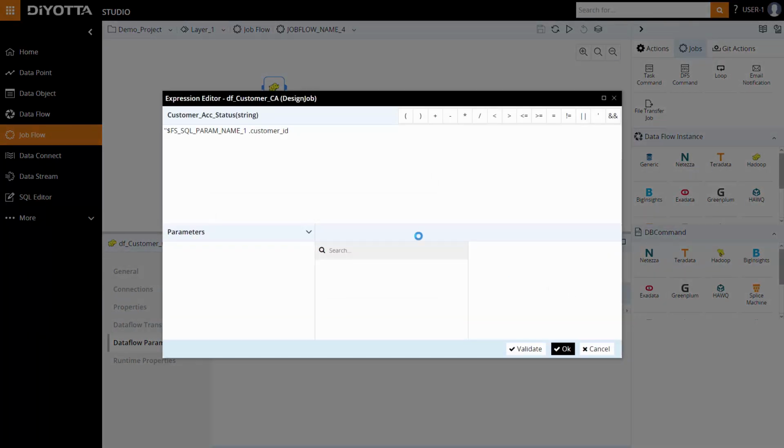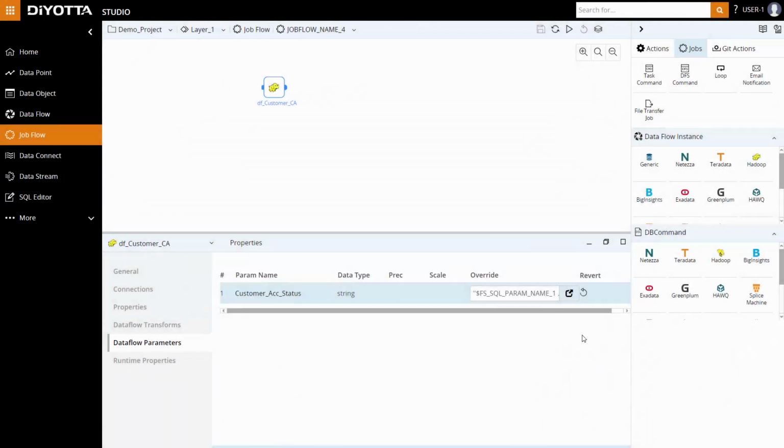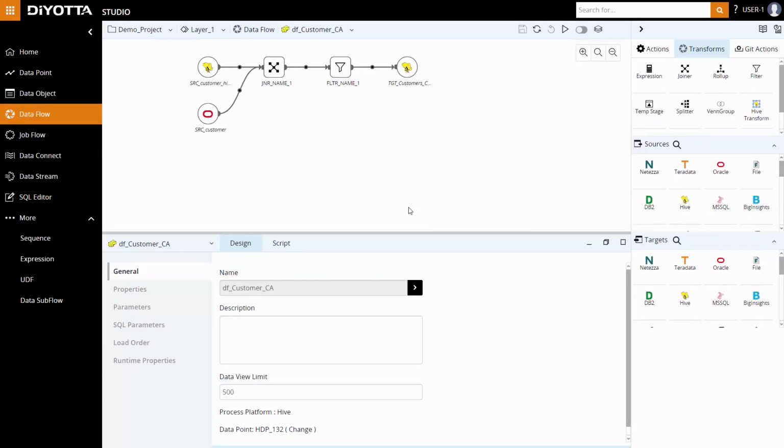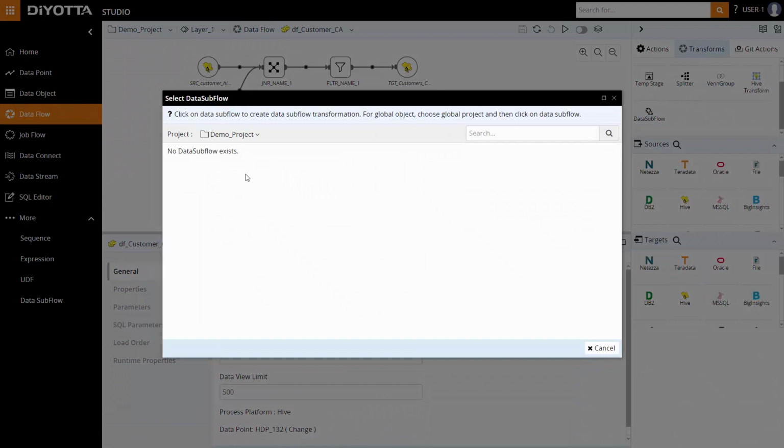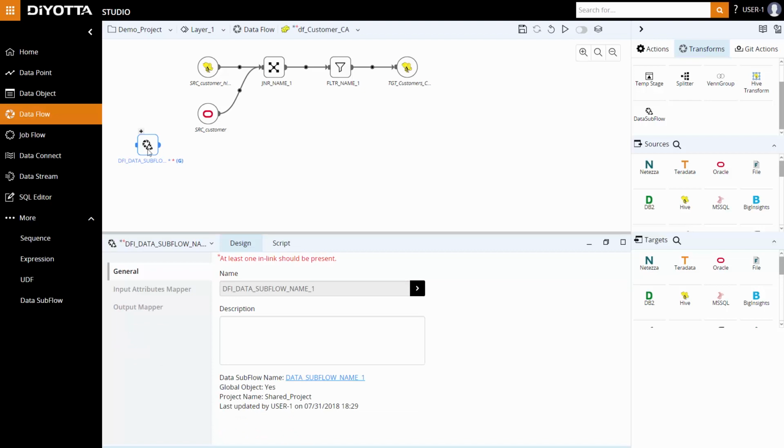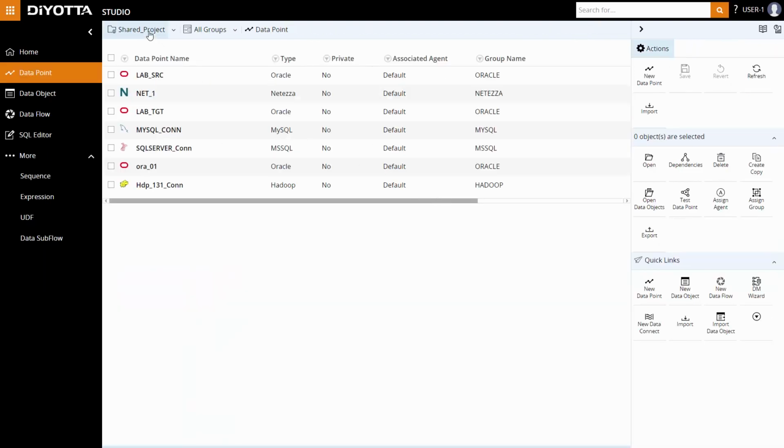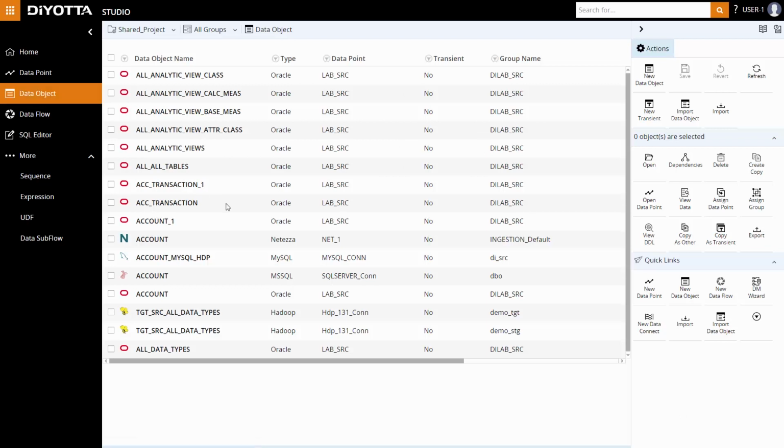In Diyotta, we can leverage many reusable components across entire integration projects, such as data points, data objects, parameters, and SQL parameters. Data subflow is a reusable data flow which consists of a combination of required transforms which we may need frequently while creating data flows. We can also define shared projects for reusability across the organization. This is a unique feature of Diyotta that makes it enterprise ready. These objects are typically stored in a global folder and can be reused in a local project. To reuse an object within a local project, we can export, import the data point, or use it directly from the global project.